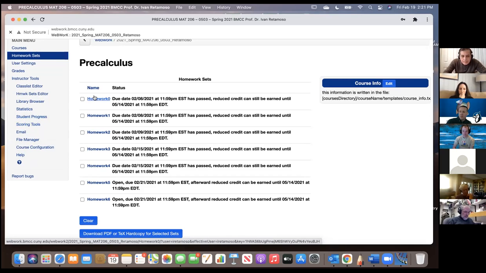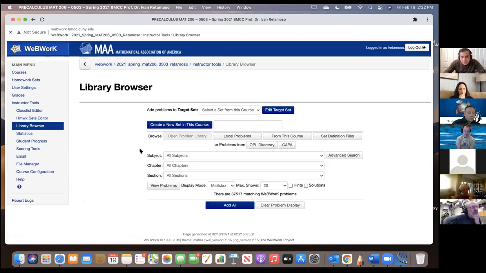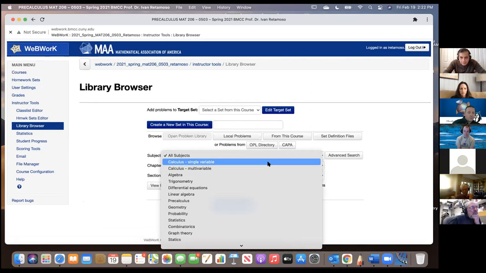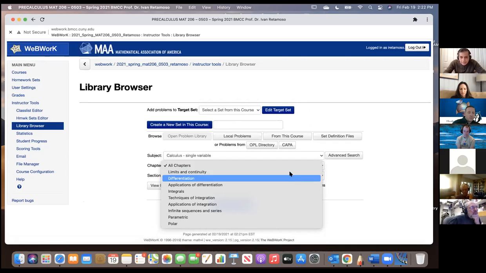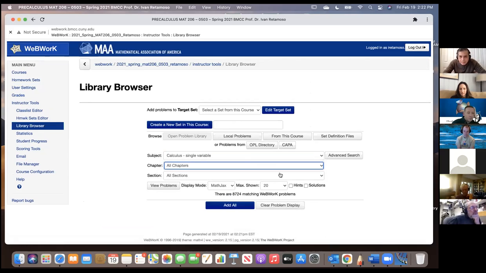Okay, Maria. So you can see here that this is my own stuff, right? The preloaded thing, for some reason, didn't appear this semester, so it's just all these homeworks that are mine. Now what I'm talking about is this button here, the library browser. If we click in that library browser, by default I have this one, the OPL, right? I look for something, let's say calculus, single variable, and then I go by chapters. Well organized and nice. This is one of the sources that I use to pick up problems from.